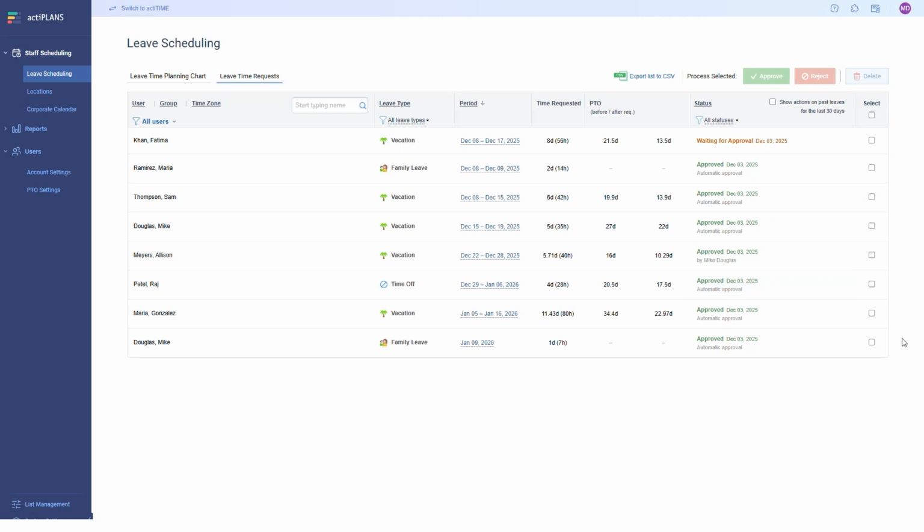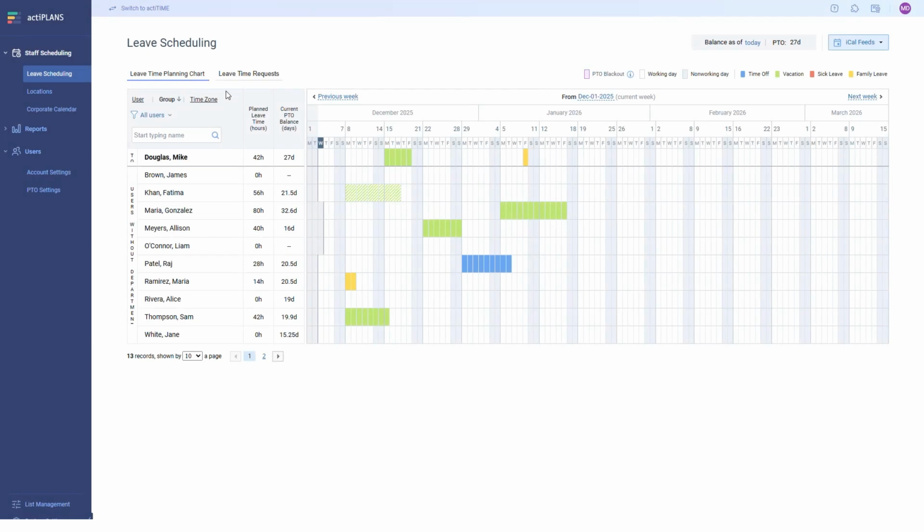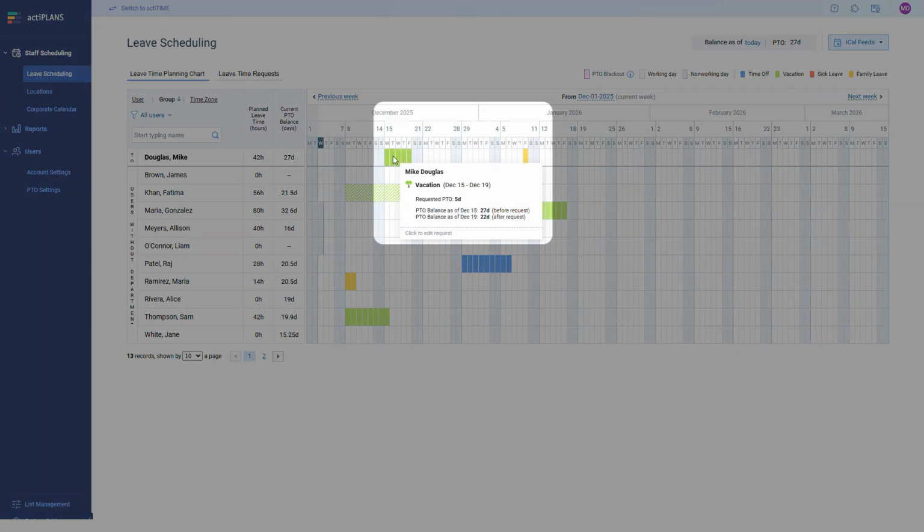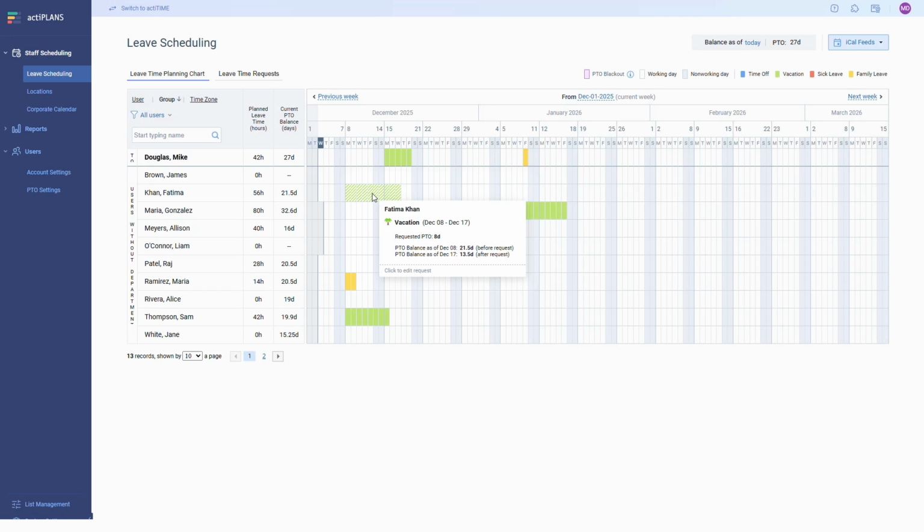As a manager, you can also review and process your team's leave request directly on the chart. Approved requests are highlighted in a solid color, and those still awaiting approval are displayed with a crosshatch pattern. To approve, simply click the request and select the action. The employee will be updated right away.